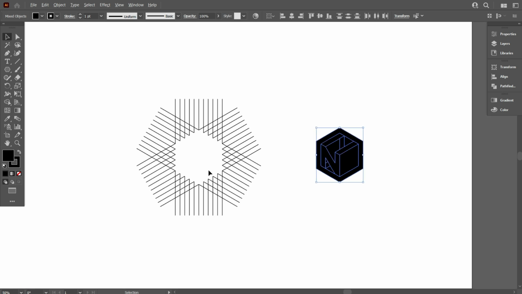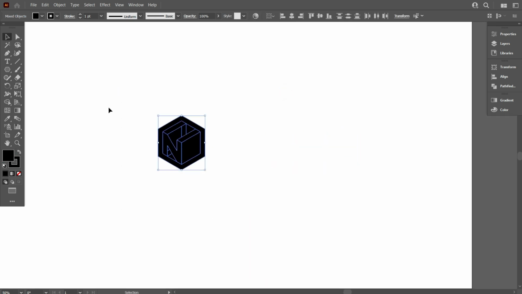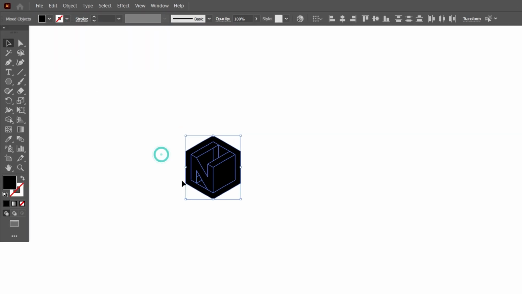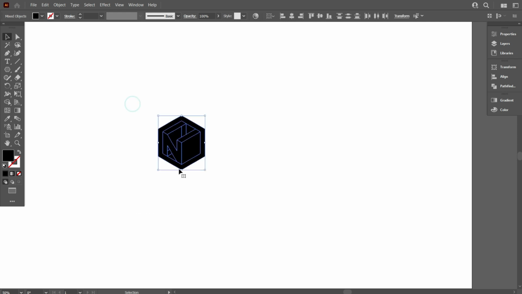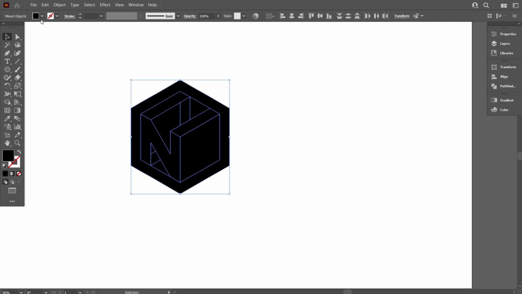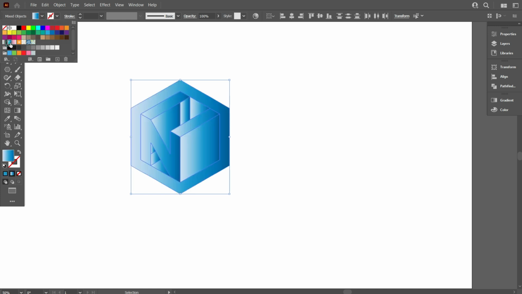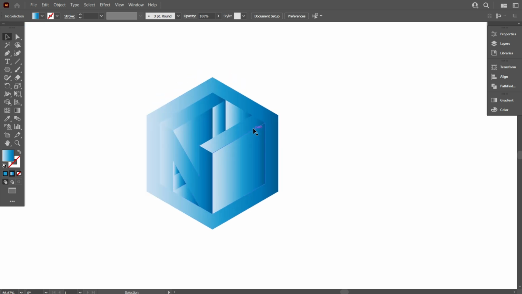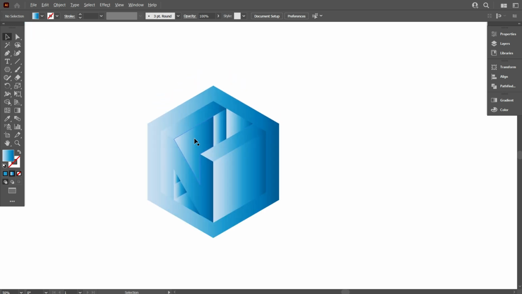Okay, that's perfect now. Now delete the lines. Select the design. And turn off the stroke color. Now we add color on this design, then it will look good. For understanding the design, we can take any of the gradient colors. So friends, this is our main design.